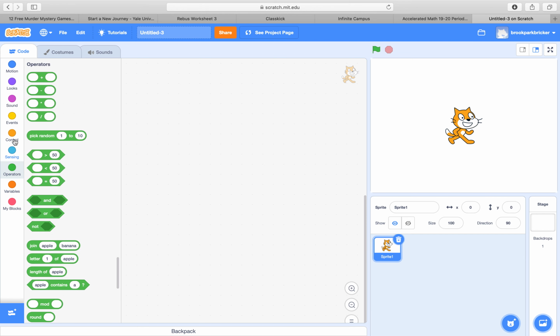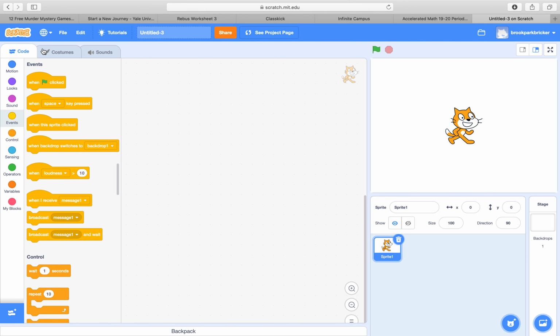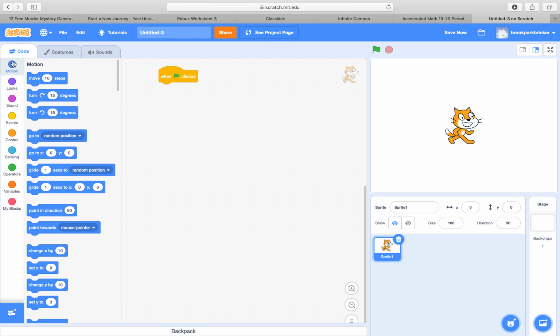So the first thing we want to do is under the events tab, the yellow tab here, we are going to click and drag this when green flag is clicked. That's essentially starting my coding. So let's say when I click, I want this guy, and I'm going to drag this one over and connect it right in there and it kind of snaps into place. When I click the green flag, he's going to move 10 steps.